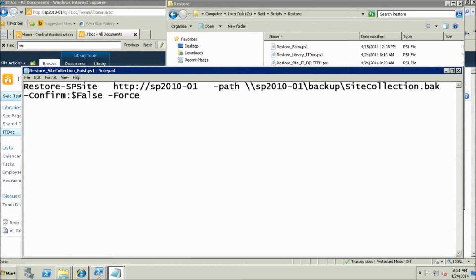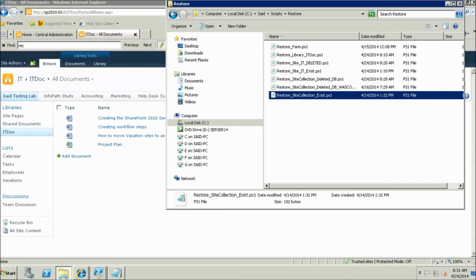This is so easy, but I want to try it with you. I will try something else with you because it won't show you anything now if I restore it to the same site collection. I will go now to the other scenario. What if you want to restore your site collection to a new place.